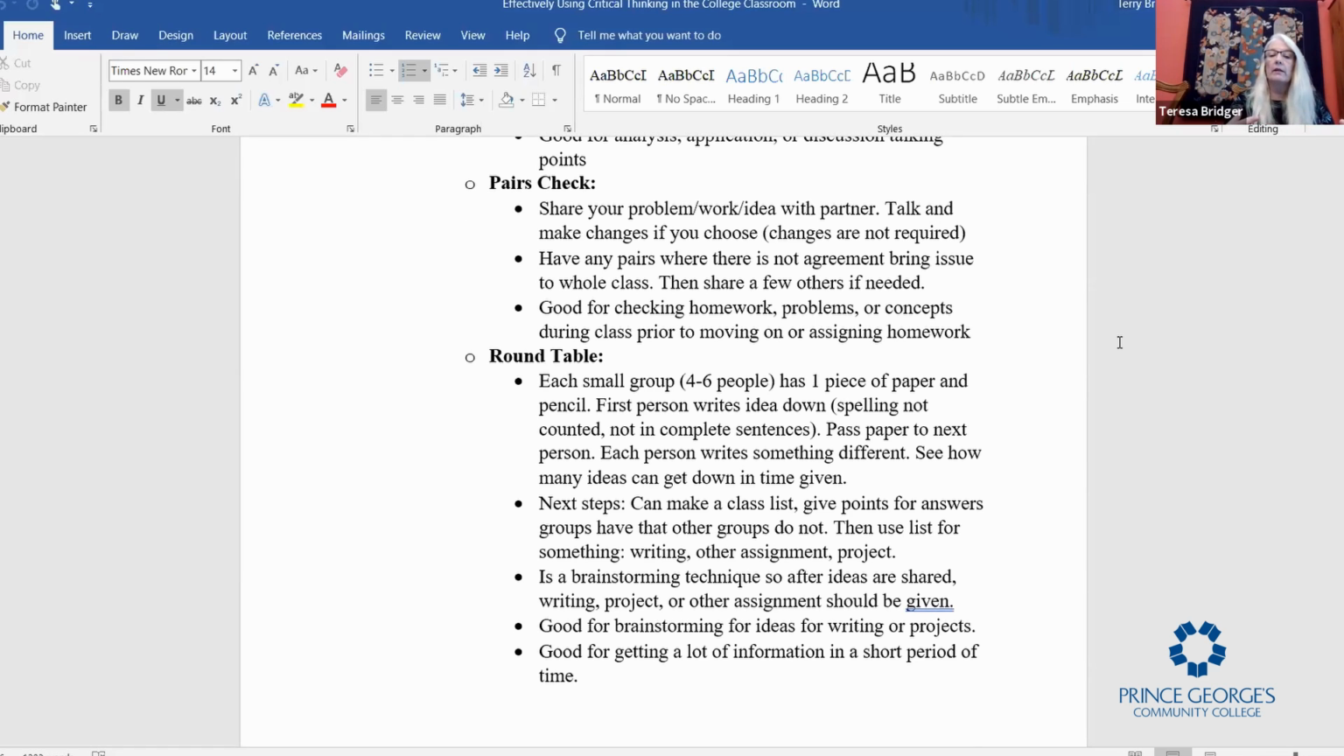So for pairs check, they just work it out with a partner. So they would bring their homework and they would talk about it, and they don't have to agree, they don't have to make changes, but it's a way for them to see how other people tackled that skill or that homework problem or that essay.